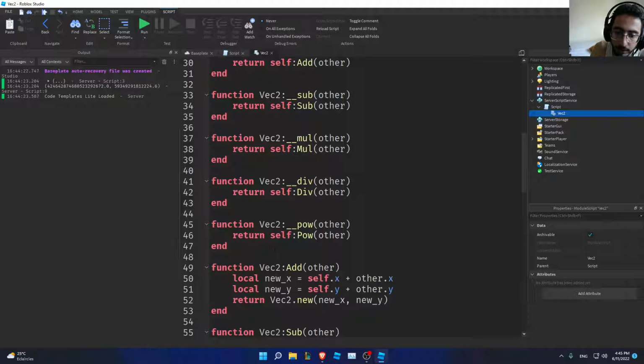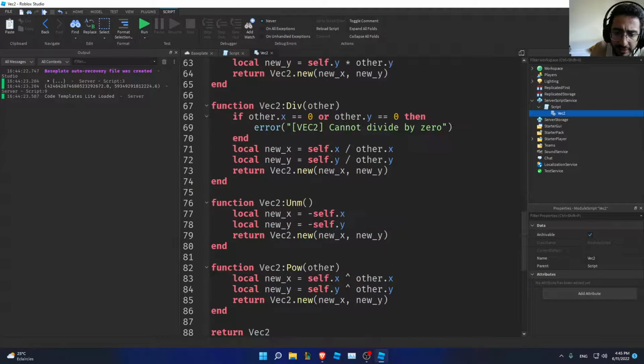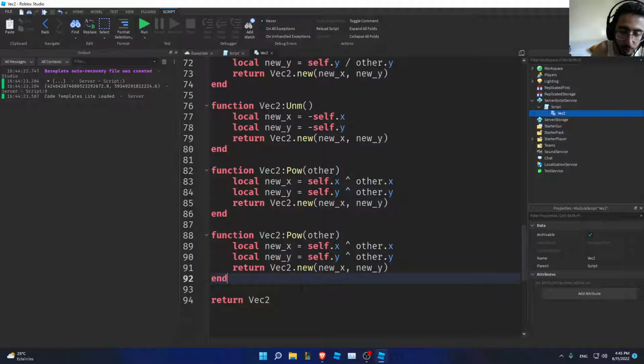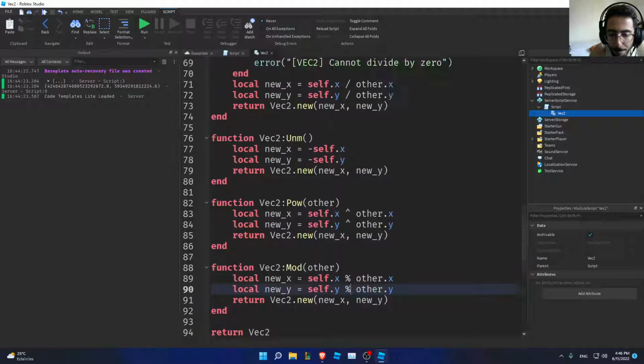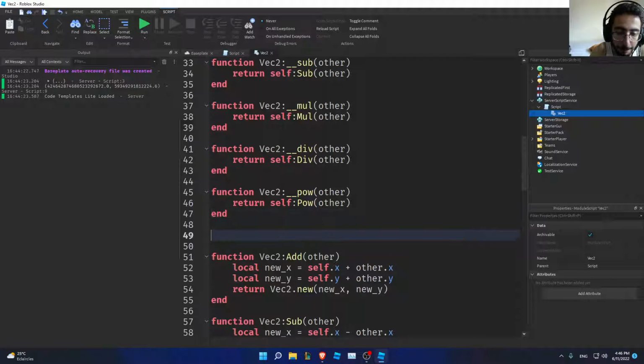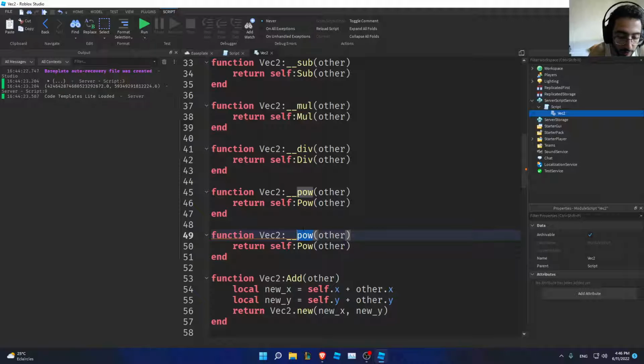But yeah, so now let's add another method, which is the last operator in Lua, called mod or modulo. And for modulo, we're basically gonna do the same thing. We're just gonna change the operator. That's it. We're gonna add the meta method. We're gonna call it mod, and the mod function like this.